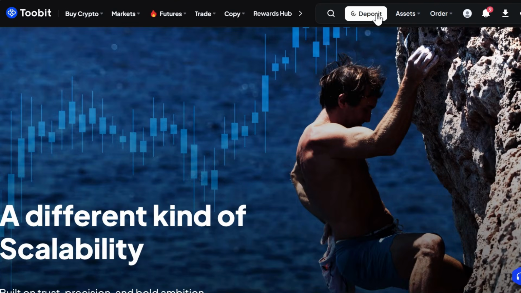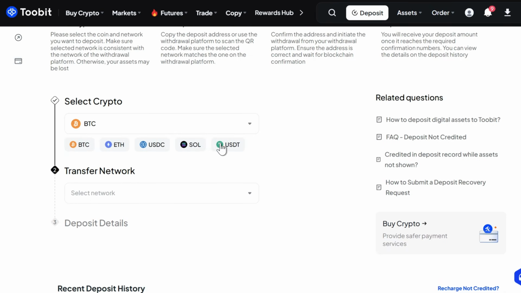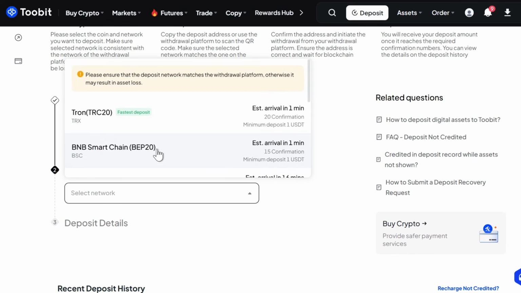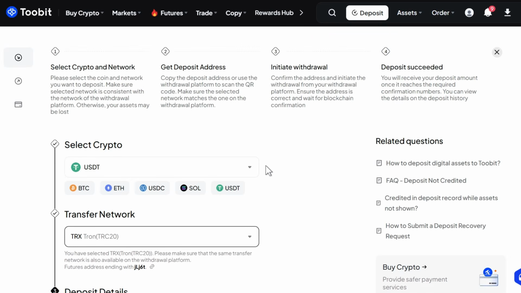Step 2 is depositing funds. Once you're logged in, go to Assets, click Deposit, and select your coin. I recommend USDT since that's the main pair for futures. Choose your network. I'd go with TRC20, it's fast and the fees are low. You'll get a wallet address, copy that, and send your funds from your external wallet or another exchange.